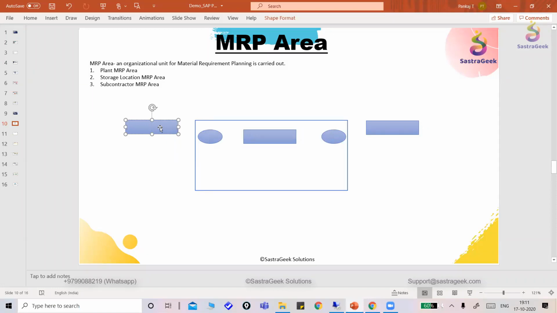I'll put vendor here quickly. Let's say this is my raw material storage location 1, which is used to supply the raw material to my first production line. Production line 1. And this is my FG location where I manufacture my finished material and keep it, from where we sell it to the customer.